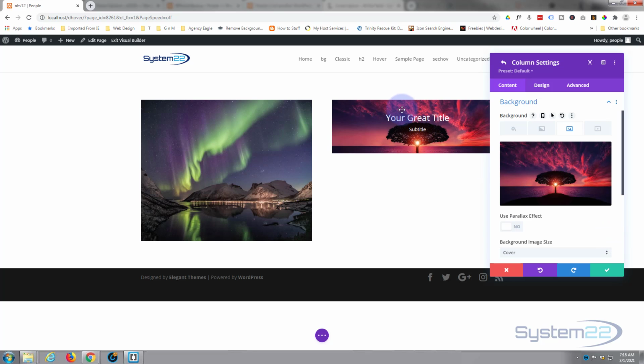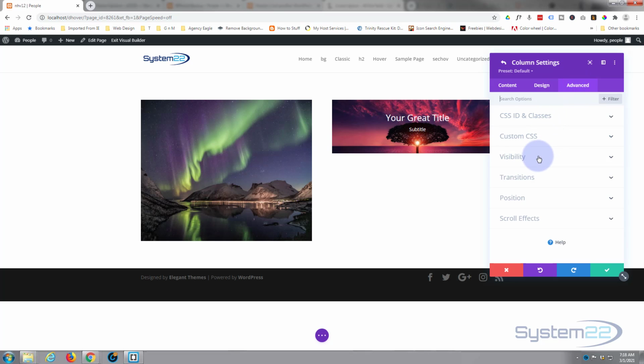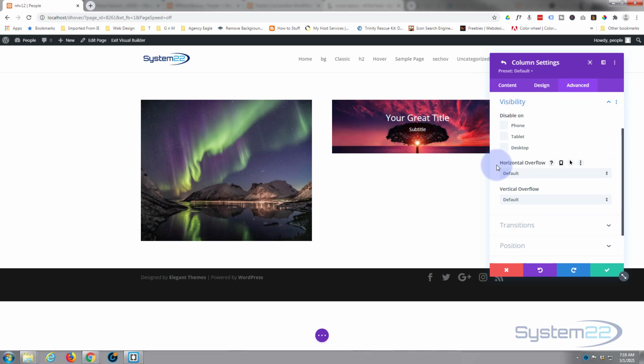But before we do that, because we're creating a hover effect where we're going to push this over here or push it over here, wherever you want to put yours, we want to change a few of the settings in the column so we don't see it when we've pushed it over. So let's go to our advanced. Going to go down to visibility and horizontal overflow and vertical overflow. We're going to put both of these to hidden. That way when our writing scoots out of our little box there, we won't see it anywhere.